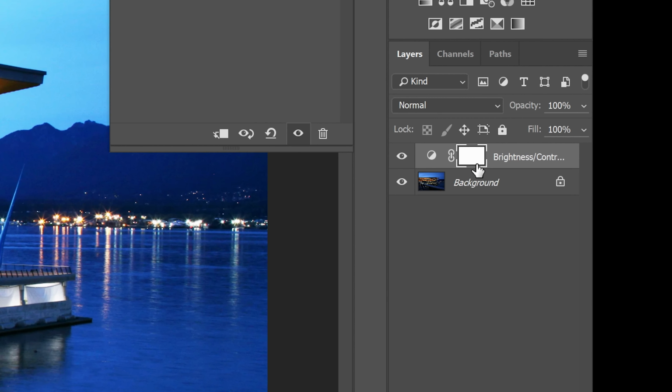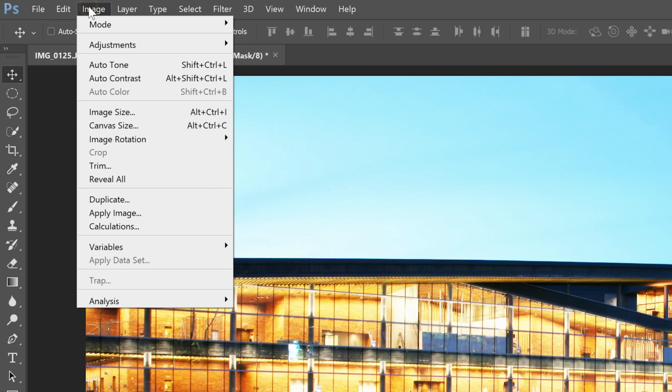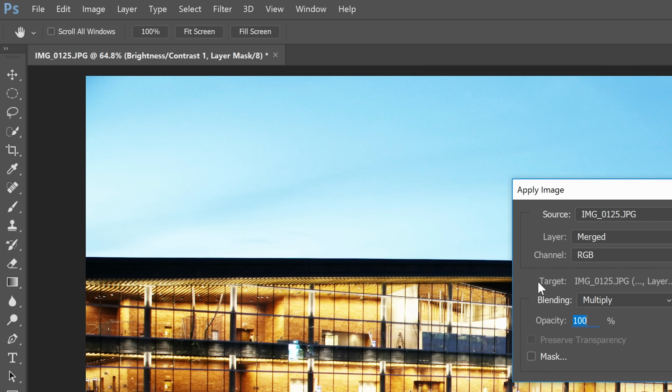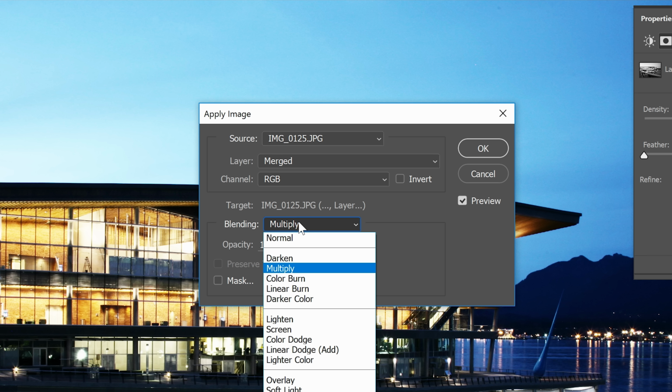First, make sure that the layer mask is selected in your layers panel. Then go to Image, Apply Image. This tool lets you place any layer into your current layer or layer mask. It also gives you a lot of options. So for example, you can choose the layer, you can choose the channel, you can choose whether to invert the layer or not, set the blending mode, and a lot more.